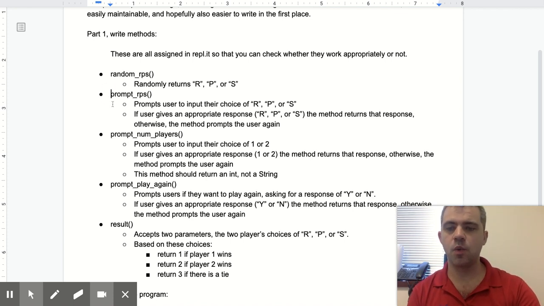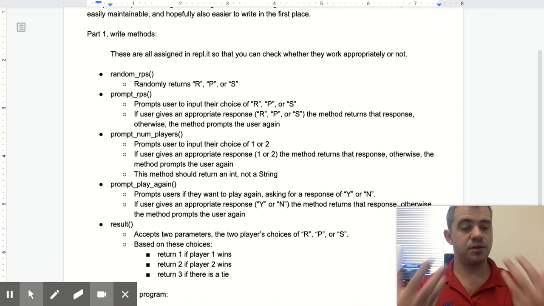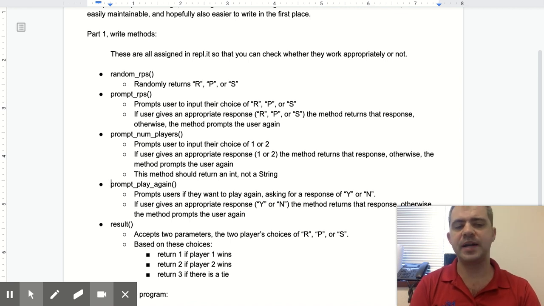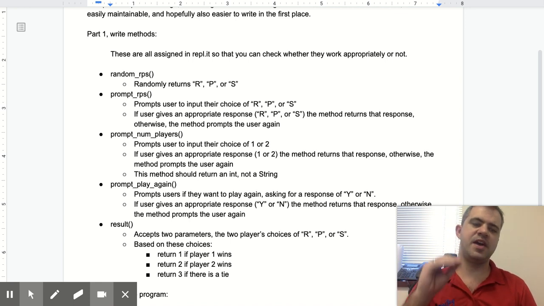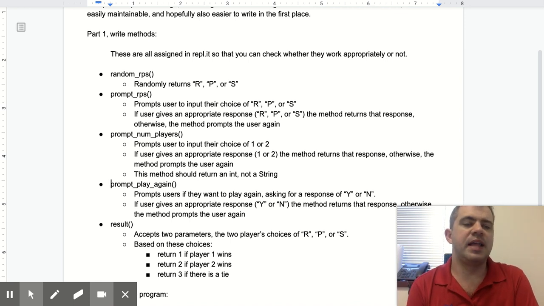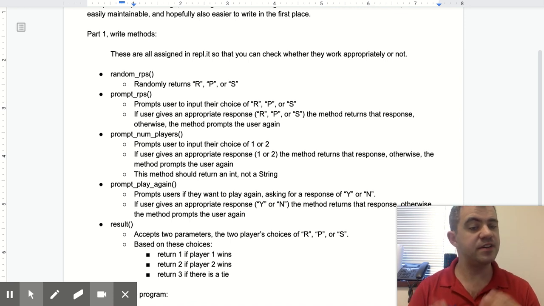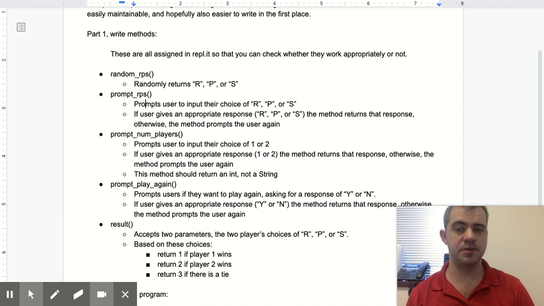Prompt RPS. Now, I've got a few prompts right here. All of those prompts are to ask the user to return something, but unlike last time, we're going to keep bossing them around until they give us a valid input. We're not going to let them give us something that's going to break our program. So prompt RPS is going to ask them to put capital R, capital P, capital S, and if they give us that, it's going to return that response. Otherwise, it's going to ask them again.